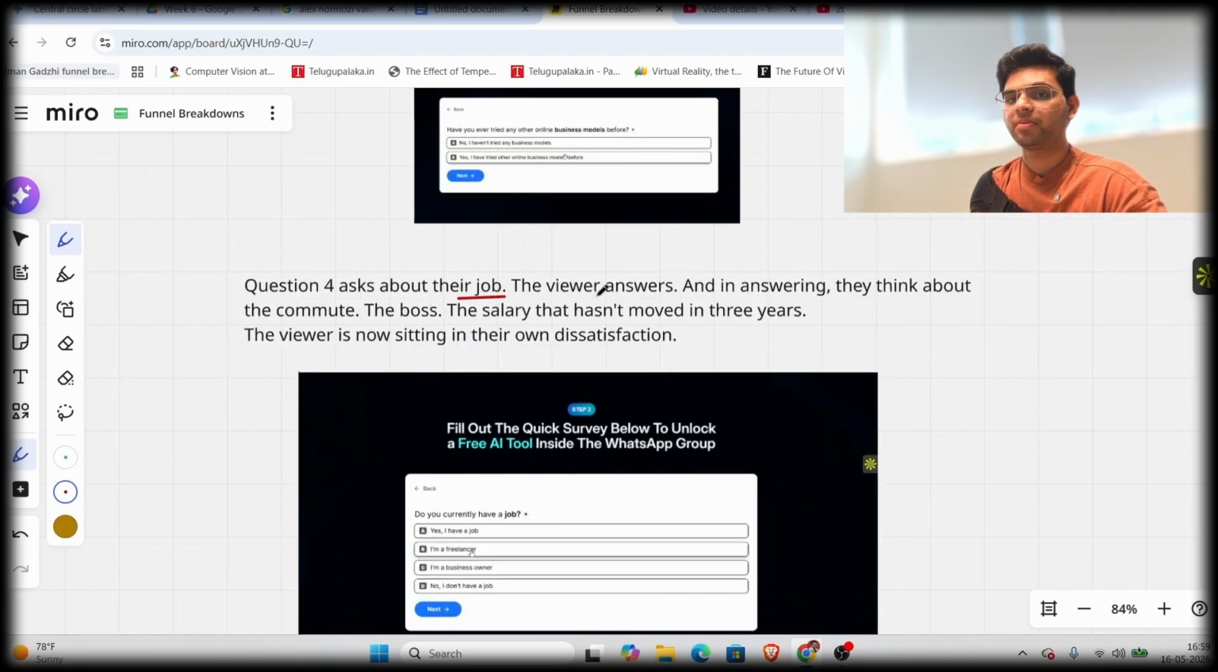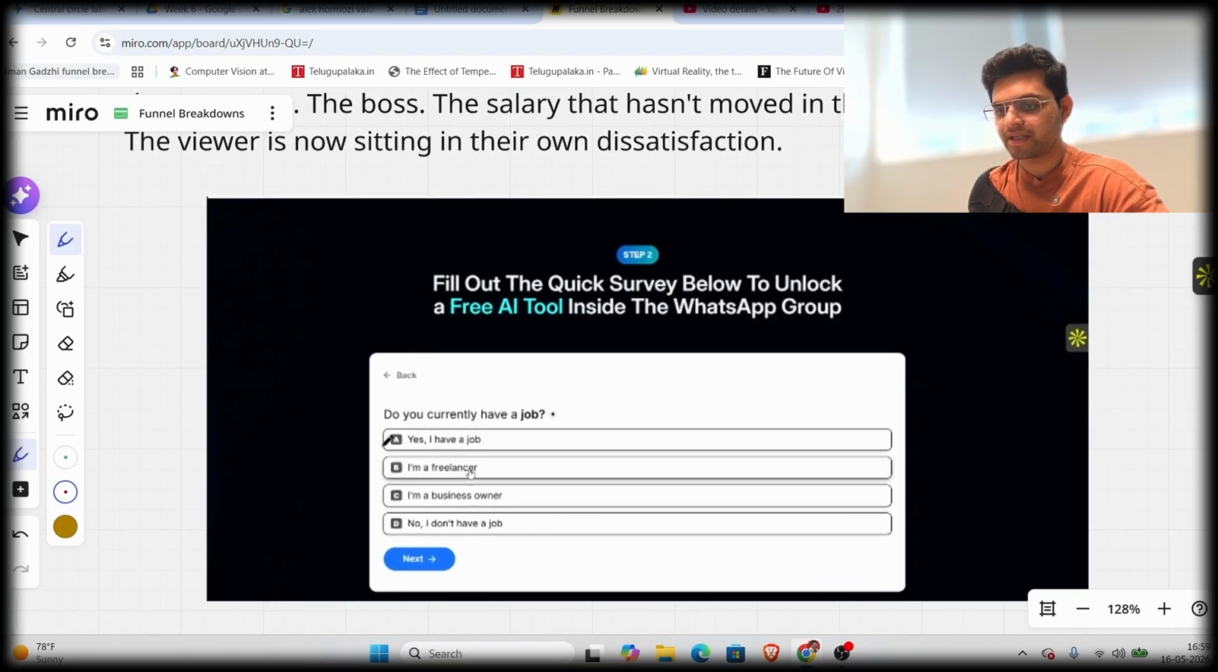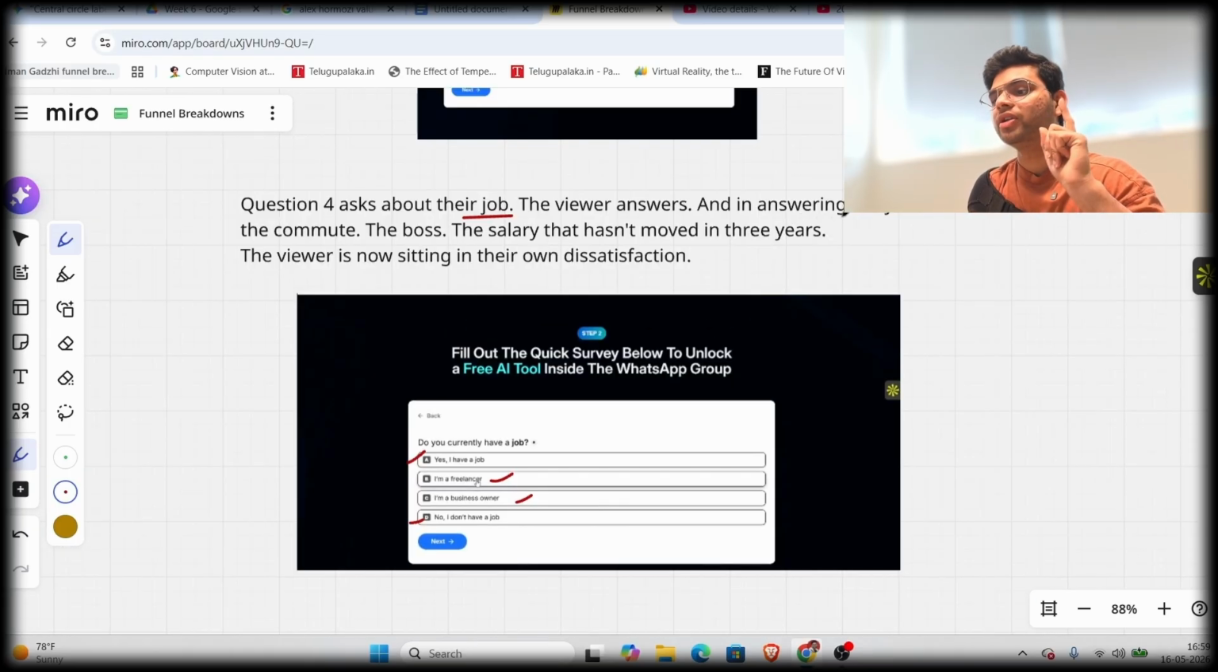It asks about the current job, and the options are simple, okay? And answering this will definitely trigger something psychological to the viewer, because they think about how they commute, their boss, if they're doing a job, the salary that hasn't moved in 3 years, or if you are a freelancer, you are basically stuck working in Upwork or Fiverr, and the viewer is now sitting in their own dissatisfaction.